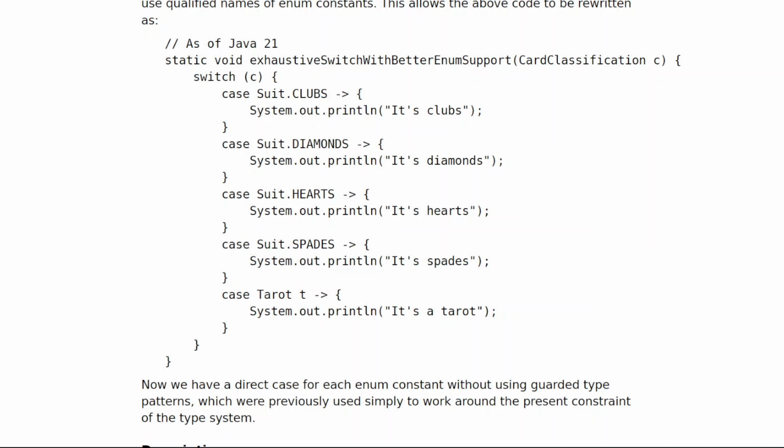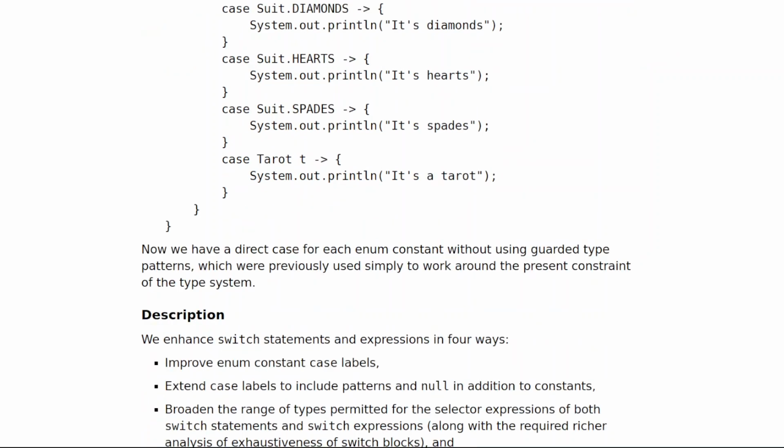Now we have a direct case for each enum constant without using guarded type patterns, which were previously used simply to work around the present constraint of the type system. Description. We enhance switch statements and expressions in 4 ways.